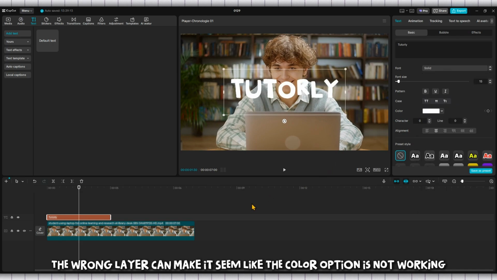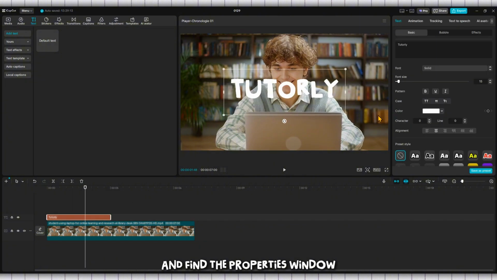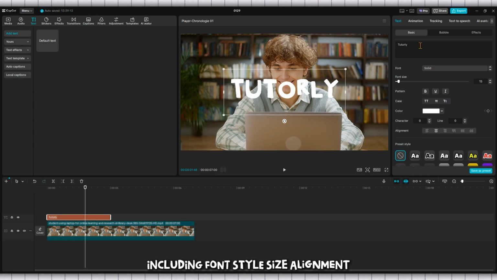If you have multiple text clips in your timeline, editing the wrong layer can make it seem like the color option is not working. With the clip selected, move your eyes to the top right of the screen and find the Properties window. Make sure you're in the Text category, and specifically on the Basic tab. That's the home base for Essential Text Controls. This section contains the main customization options for your text, including font style, size, alignment, spacing, and color. Once you know where these controls are located, adjusting text becomes much faster in future projects.